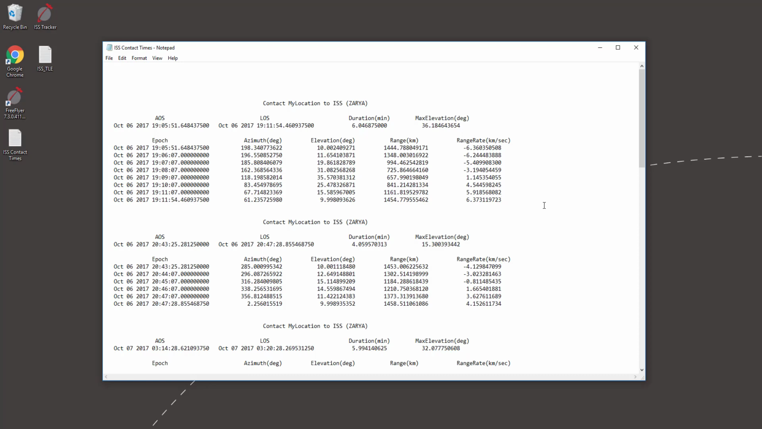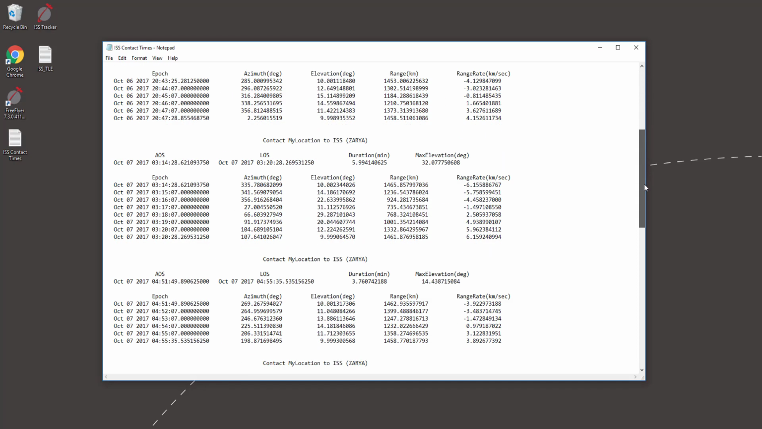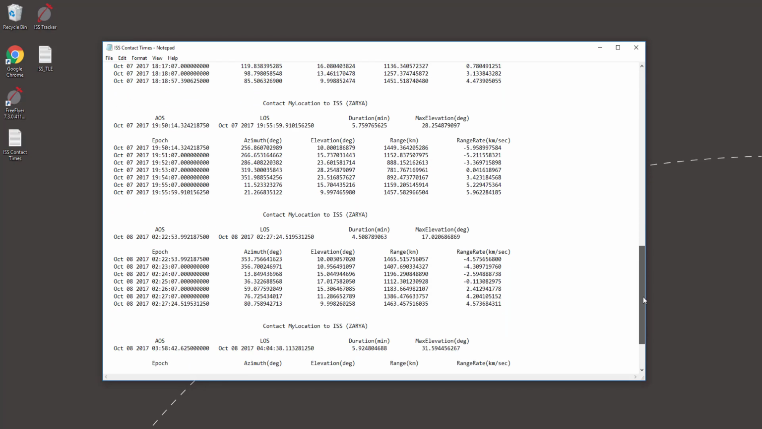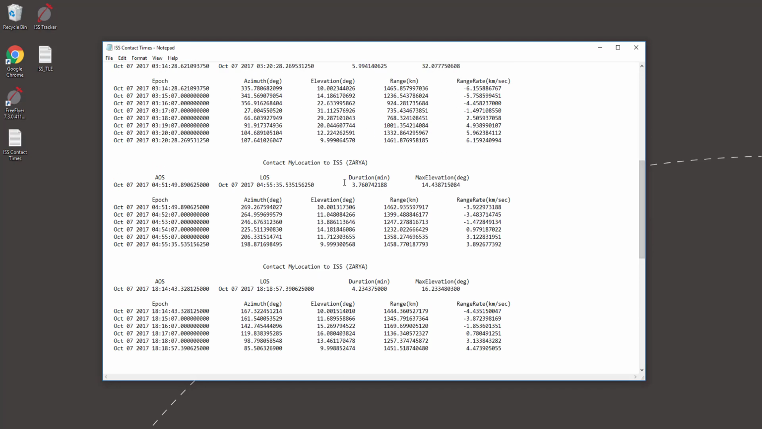But we've left out one crucial piece of information, which you may have realized by now, and that is that we did not incorporate any logic into FreeFlyer to report out when it is actually nighttime. So some of these passes may be during the day, in which case this information is kind of useless. So let's go back and redo our mission plan, add a few lines of script in to tell FreeFlyer that we only want to report out this information when it is nighttime at our location.